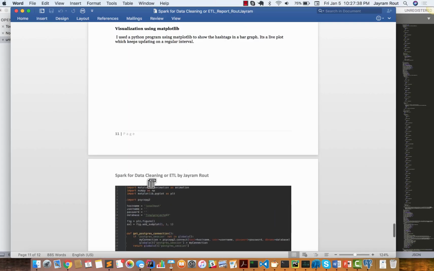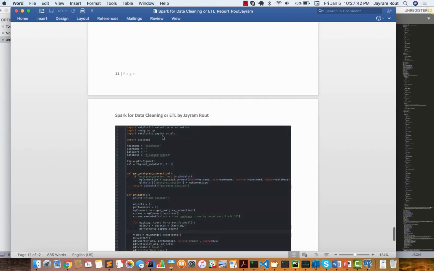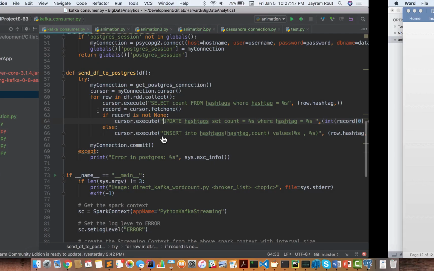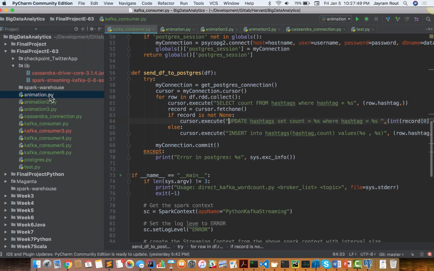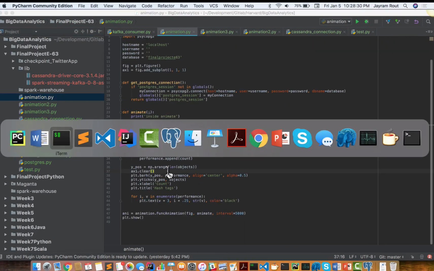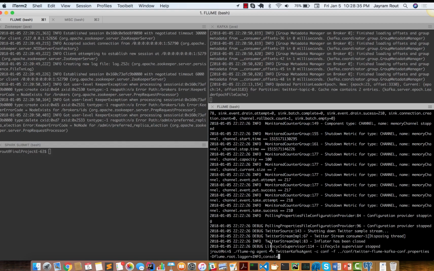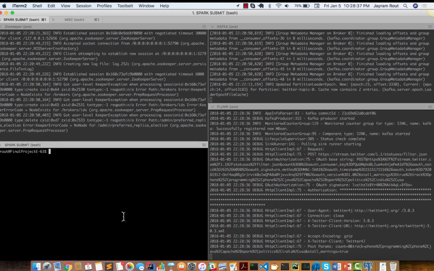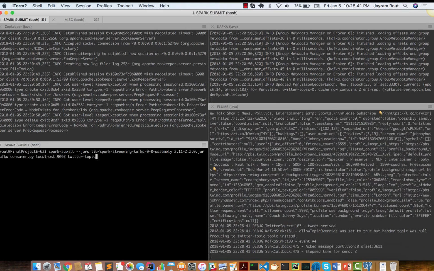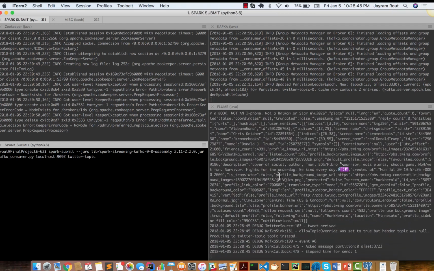Yep, I got it. Okay, so for the visualization, I've again used matplotlib, and this is the code for that. Where is the animation? Here we go. So let me just run all the things so that we can see the live demo on what's happening. So this is the Flume. I'm running the Flume, and here in this case, I'm going to run the script, which is going to pull the information from this particular Flume.